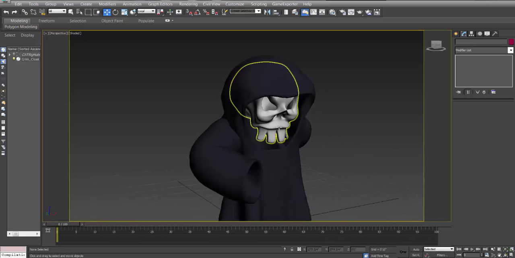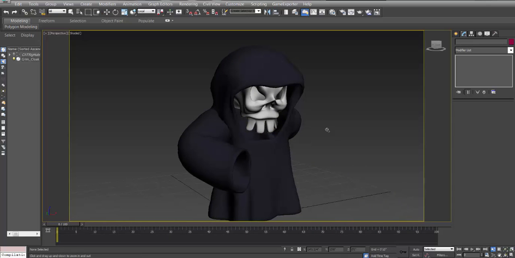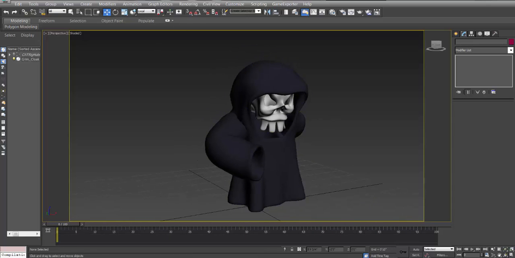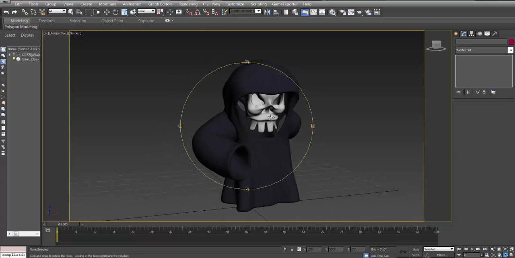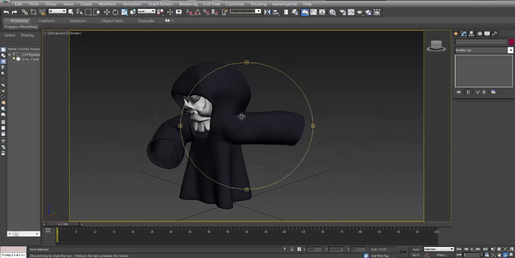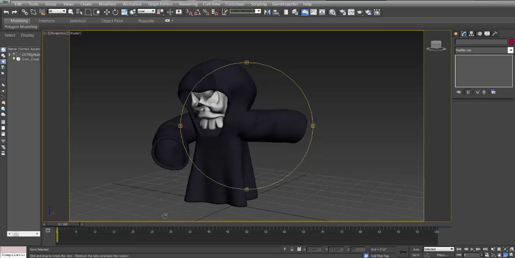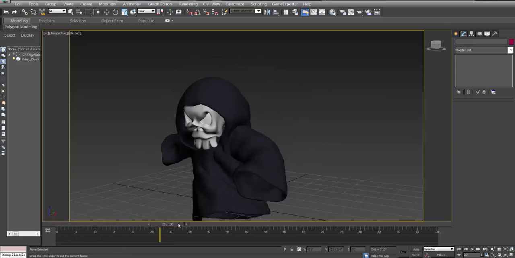And that's it. That's the cloth modifier in a nutshell. Obviously there's a lot more elements to the cloth modifier. You can get pretty complex. You can start pinning vertices to parts, and you can have more complex cloth simulations going on, but for a cloak like this works pretty good.